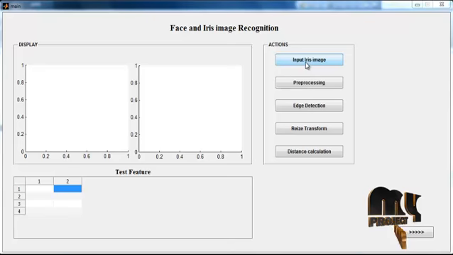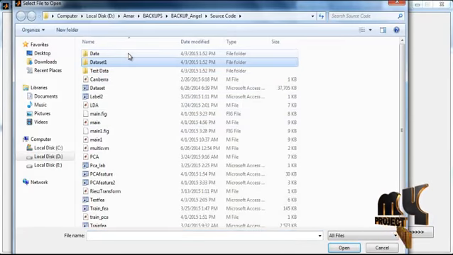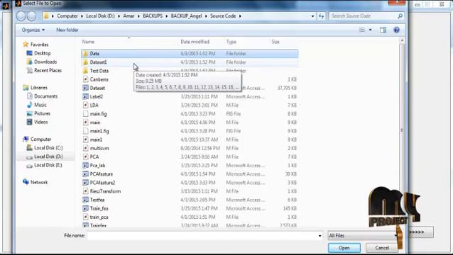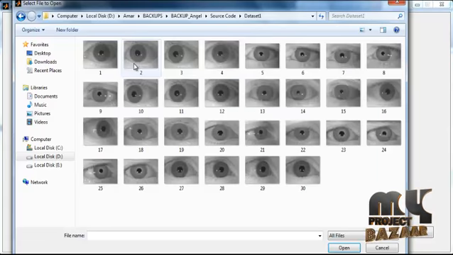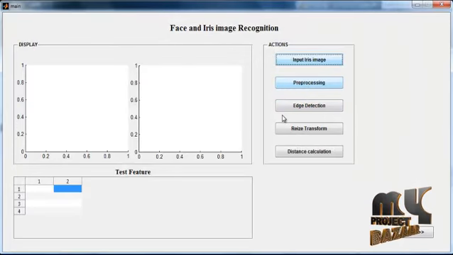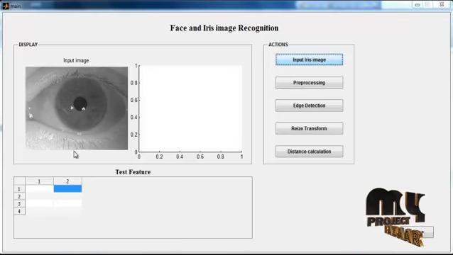Now click the button input iris image. Now you can see three folders: data, dataset and test data. Now select the iris image from the dataset. Now you can see several iris images. Select any image from the dataset. The selected iris image from the dataset will appear in axis 1 with the title of input image.